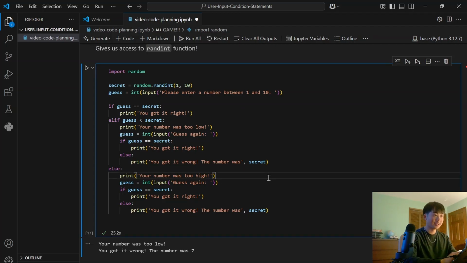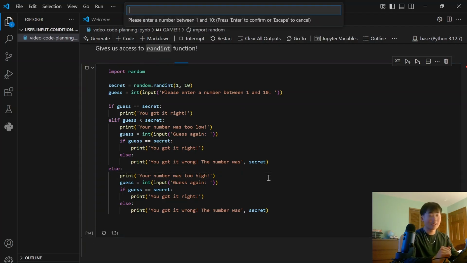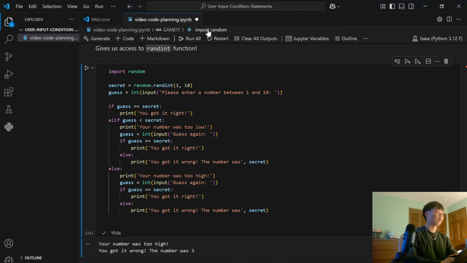I'm gonna do it one more time and see if I get it right. You should play around with this too. And let me know in the comments what your number was, because it's different for everybody. So I'm gonna guess 6. And it says my number's too high. Okay, let me guess. Let's say 4 maybe. I got it wrong. Okay, it was 3. I was 1 off again.